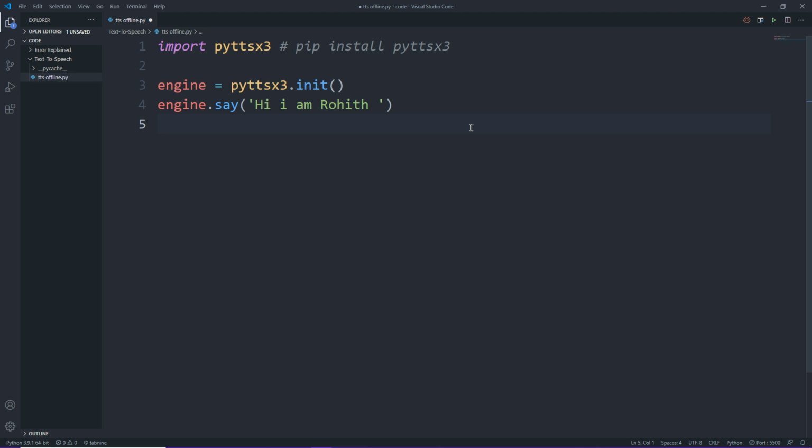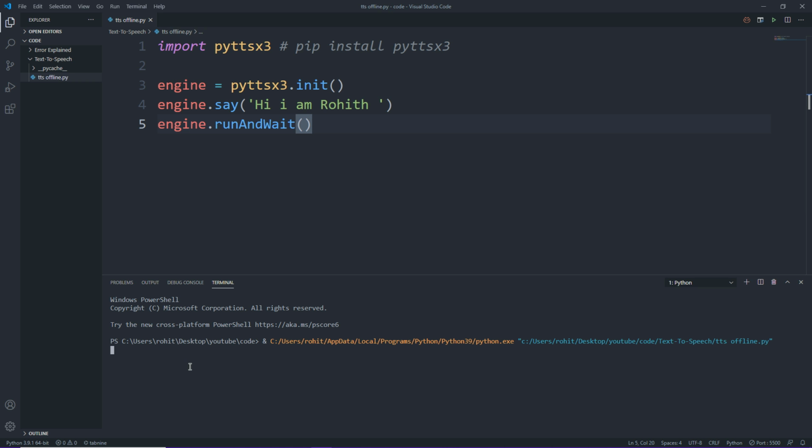This is not enough for this code. We need to write engine.runAndWait() with the brackets. That's it. We have written our code. Let's run it. "Hi, I am Rohit." I think you can't listen to it because I'm not recording the system audio. You may get it.